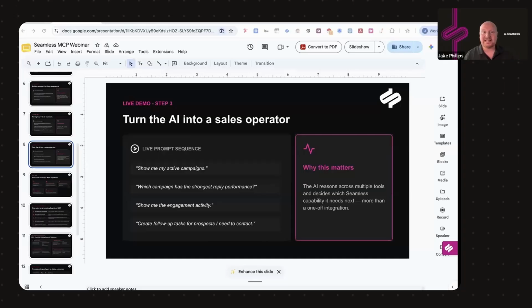As I mentioned, I tested earlier and was able to find contacts that are missing certain pieces of information, enrich those with Seamless, and then push those directly into my HubSpot account. So that's something you can do with the two Seamless and HubSpot MCPs connected.